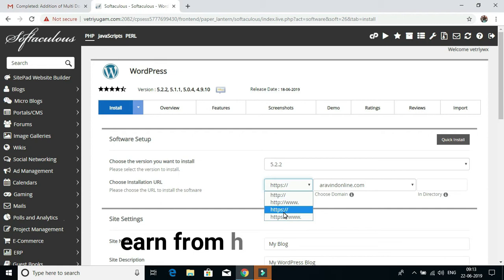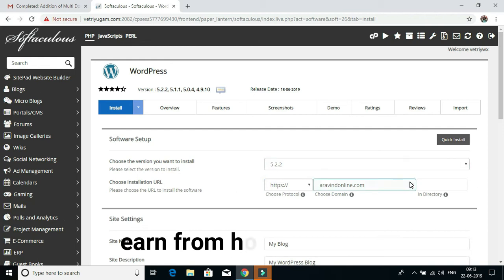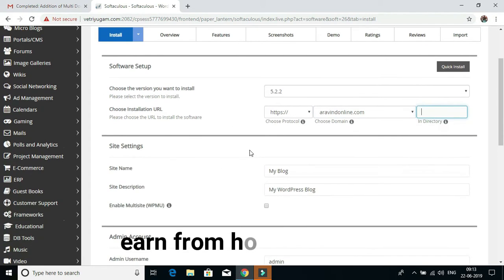If you have SSL, SSL is free with SiteGround. You can just note it as HTTPS. You don't want to go for HTTP because the SSL certificate is free with SiteGround. So site name is My Blog. If you want, you can change the name. I am just naming it with my name, Arvind. It's your wish. We can change it later also. That is not a one-time change like that. But this WP in the directory should be changed.